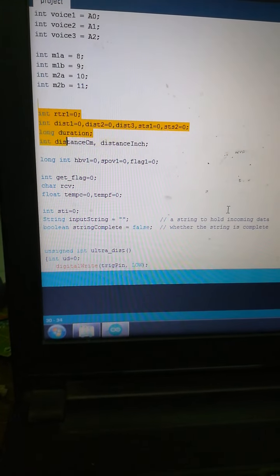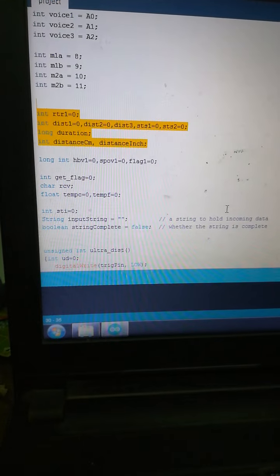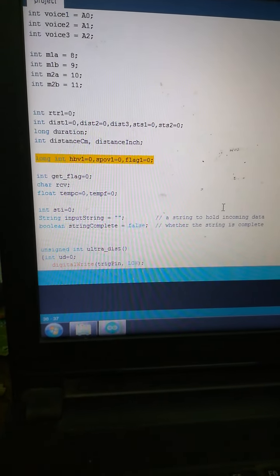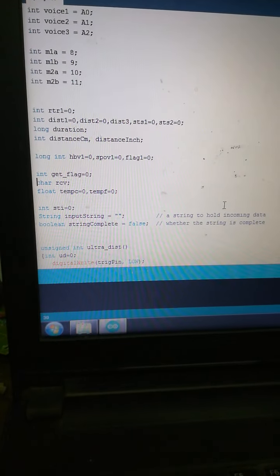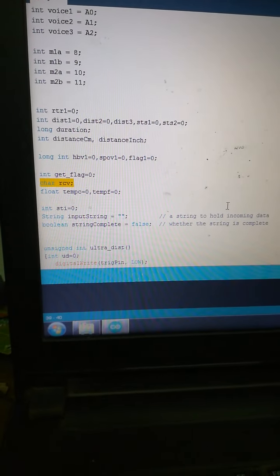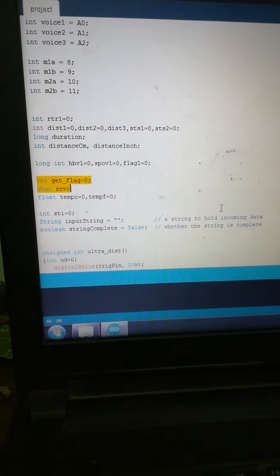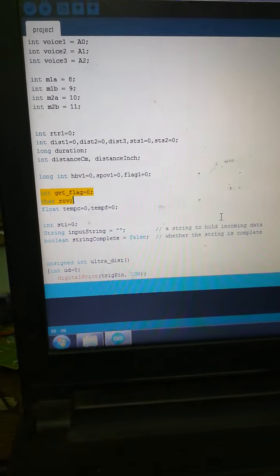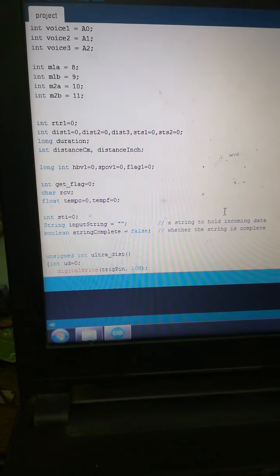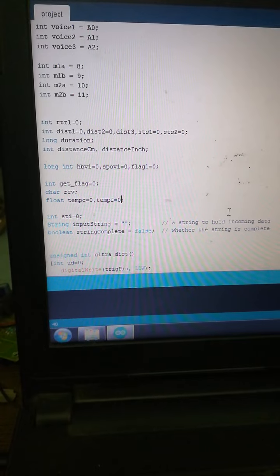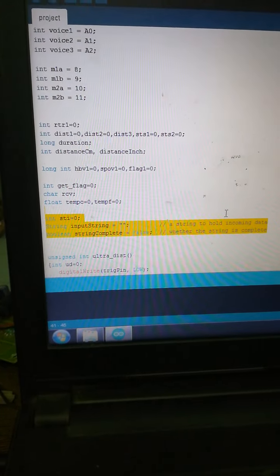Coming to these, they are the variables of the ultrasonic sensor. And here are the variables of the SpO2 sensor. We are using these flags, and flags are nothing but variables. They are used in the code below. And then temperature in centigrade and temperature in Fahrenheit, and these are serial receiving variables.